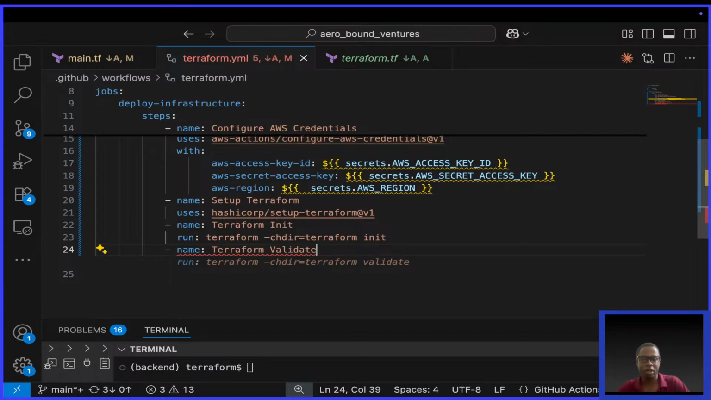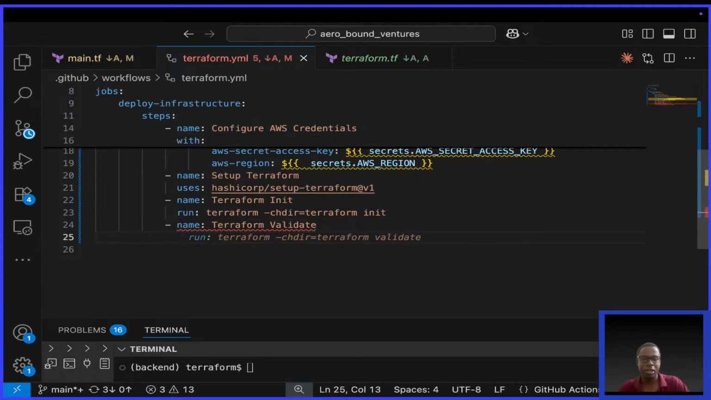So I can go to the next step. And yeah, we can take their suggestion. Just indent here and say Terraform validate. Again, it will run Terraform validate in a folder called Terraform in our repo, in our working directory. So you can see that chdir is actually a very good option to pass to Terraform.